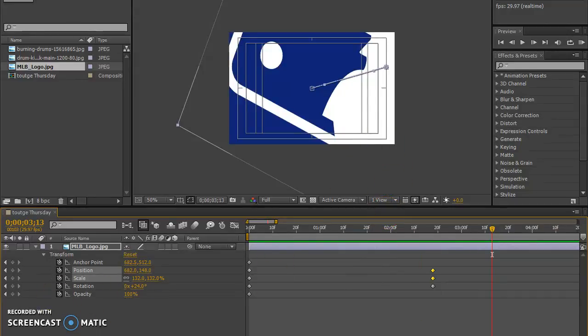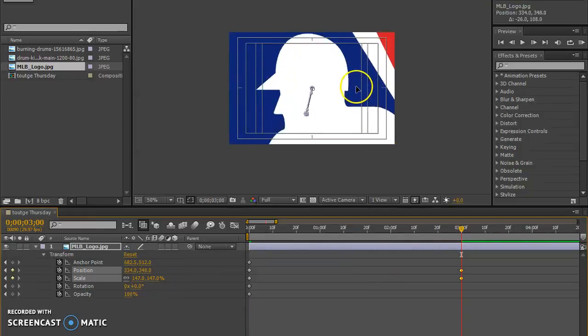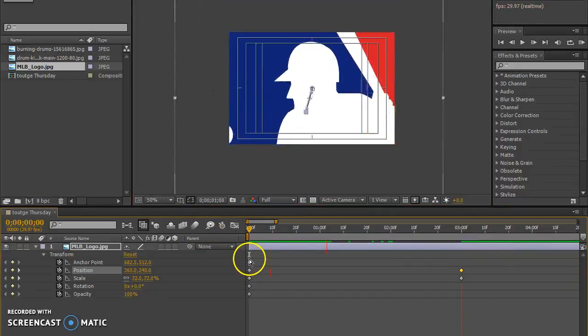All right. Still recording. I'm going to delete these 3 keyframes. I'm going to have it just do something different. We're going to zoom into the guy's face. I'm not going to put any rotation on it. It's just doing a zoom.